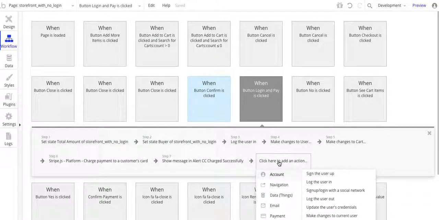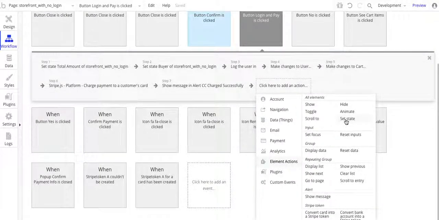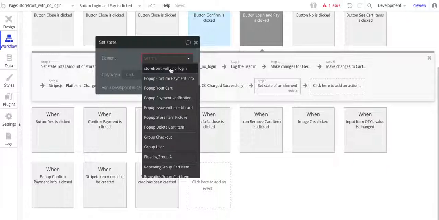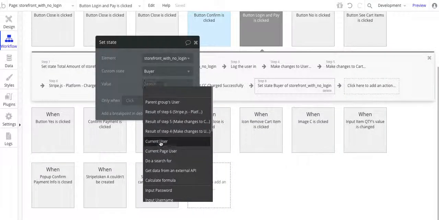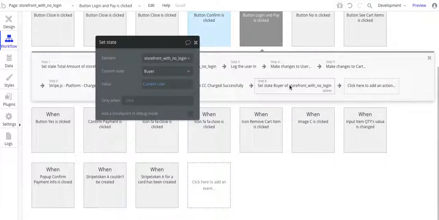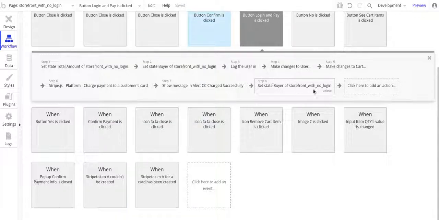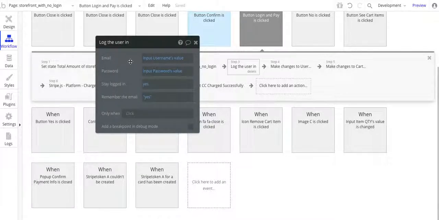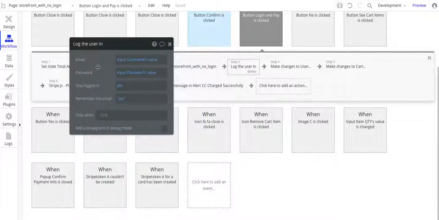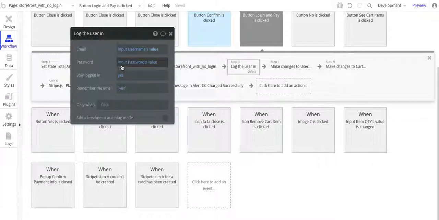And just to quickly show you how I'm doing this: element actions, set state, go over here, storefront with no login. That's the name of this page, storefront no login. That's going to be right at the top of the list. Then I've got all these different custom states, and I just pick one, like this. So that's how you set that up. And I have a link to setting up custom states as well, which I will add in the notes below. So I've got these two pieces of information, the buyer and the total price or sum, saved away in the custom states. The next thing I need to do is go and log the user in.